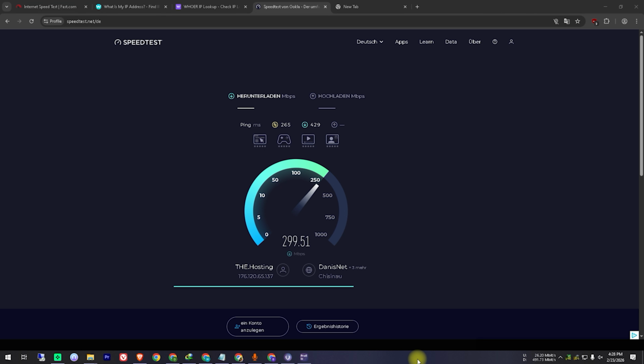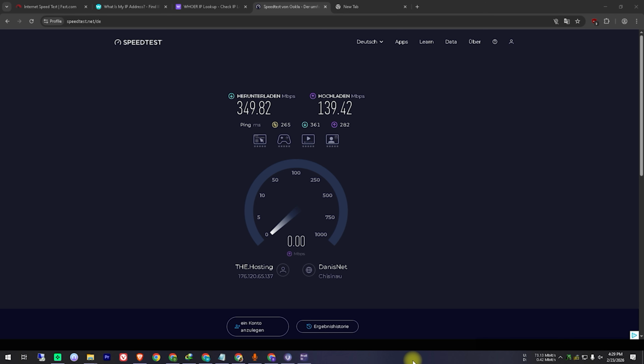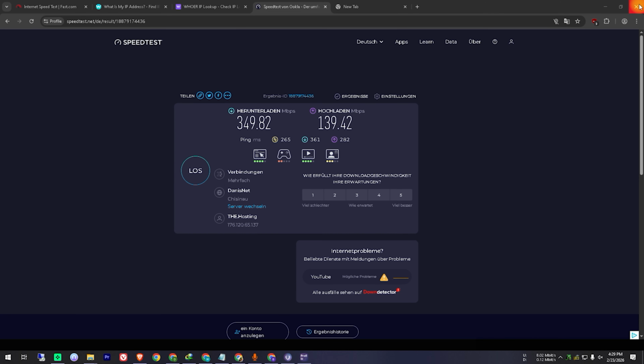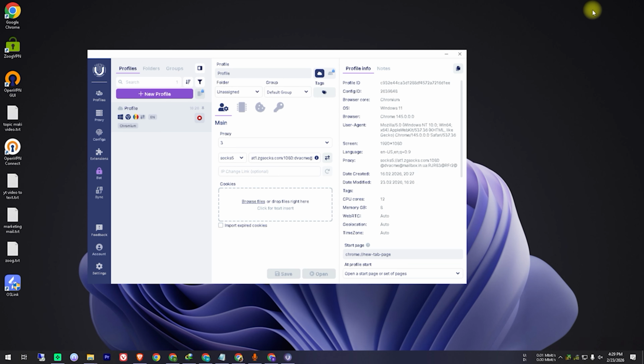Starting the test, the download speed is much faster, hitting 349.82 megabits per second. Now testing the upload speed, and it finishes at 139.42 megabits per second. First, open the Undetectable Browser Profile Manager.